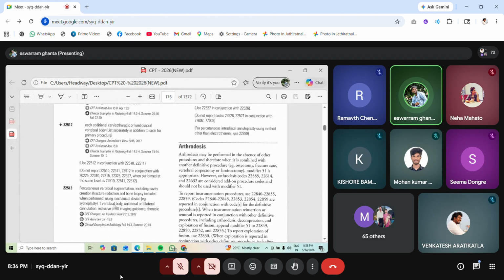So just for interview purposes also you need to know how many vertebrae are there, how many ribs are there, how many true ribs, how many false ribs, how many floating ribs are there. This is also very important. That is included in the anatomy, you can go through that.